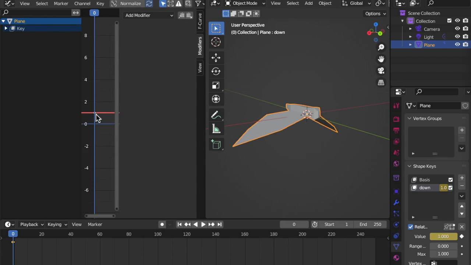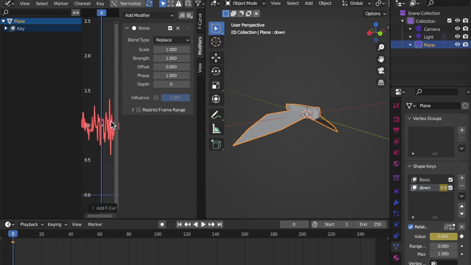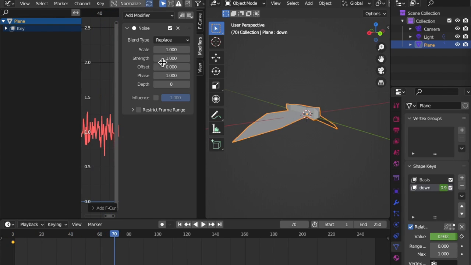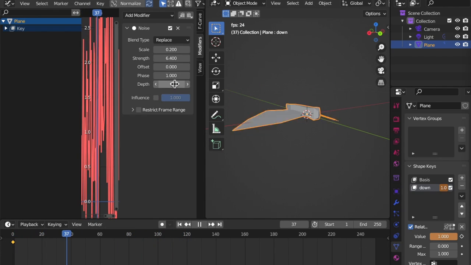And now you could press N and go to modifiers, select that single keyframe you put there. One keyframe, add the modifier, noise. Now if you'll see, it will be kind of beating that, but you want the scale to be smaller, strength to be much bigger. So this way it'll be working better.